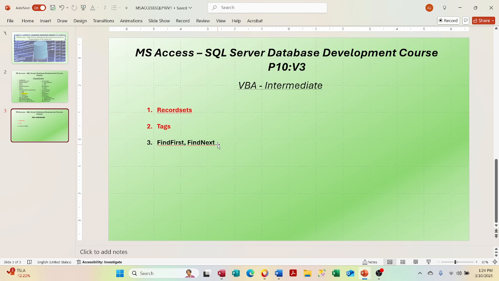I hope this has been helpful for you. And that's our third intermediate piece of coursework. When we come back, we'll be continuing this on intermediate VBA coding.